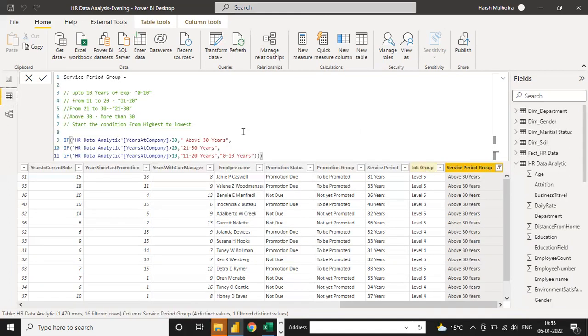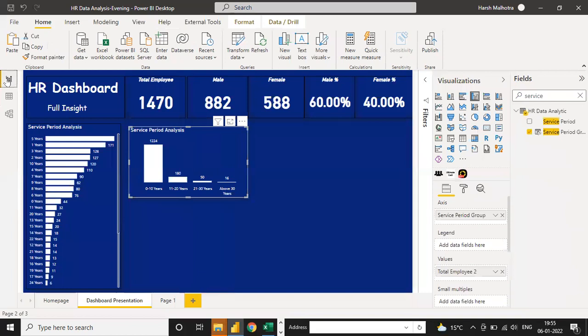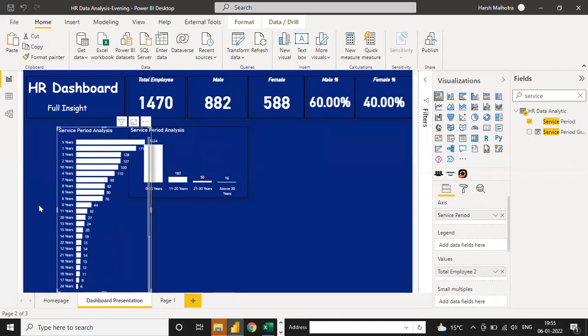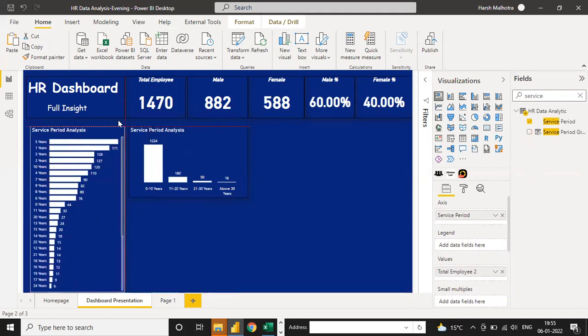Now, one more query. In the first chart, I have seen somewhere something like top 10 or top 15. How do people bring top 10? So only top 10 or bottom 10. Top 10 years, you want top 10 years of experience, or top 10 on the basis of employees, right?